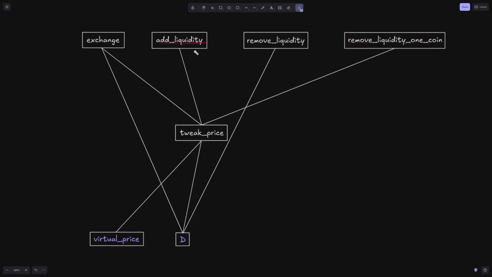Add liquidity, because we can add single-sided liquidity, which might change the internal price of a token. Remove liquidity one coin. Again, this will change the ratio of the token balances, so this might have an effect of changing the internal price. So this is why the function tweak price is called when the function exchange, add liquidity, or remove liquidity one coin is called. But how about remove liquidity? Well, when the function remove liquidity is called, it does not change the price, since all of the tokens are withdrawn so that the internal price remains the same.